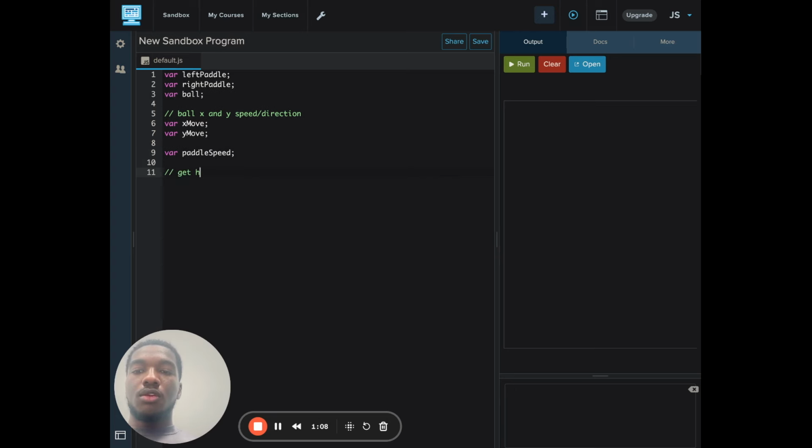Then we're going to need to get the height and width of the canvas. For that, we can just create a variable called height, set to get height, and create a variable called width, and set it to get width.